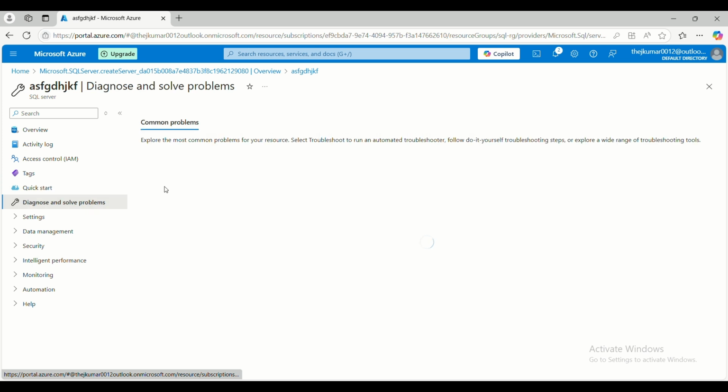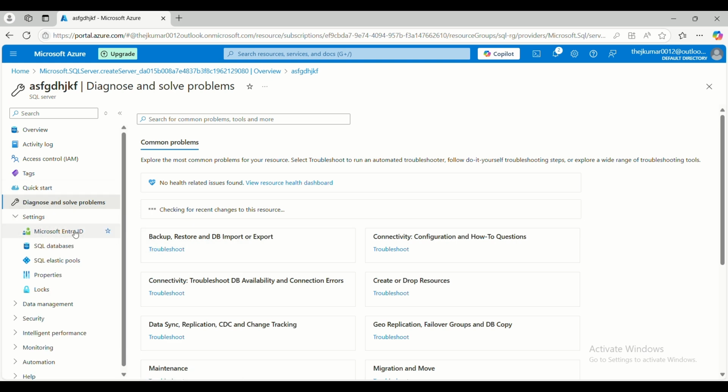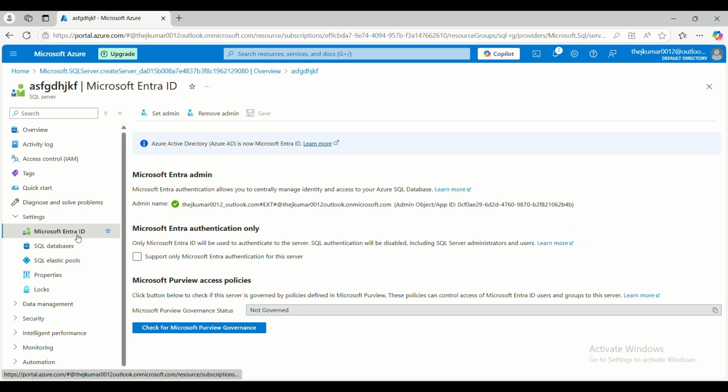And then diagnose and solve problems. If there is any issue on the SQL server side, it will be identified from here, and it will show you the remediations as well. And then coming to the settings part, here the first one is Entra ID. Which Microsoft Entra ID? I kept it as an admin. And regarding the Microsoft Entra ID, if you want you can add a few more admins, or you can remove the particular admin which you selected. At the moment my ID is this one, I selected as an admin.